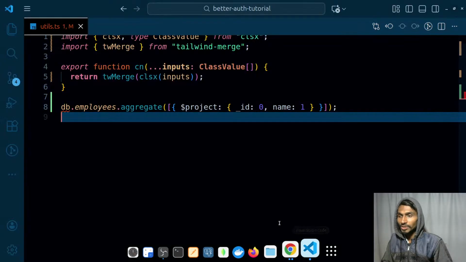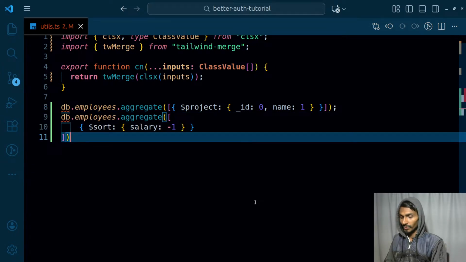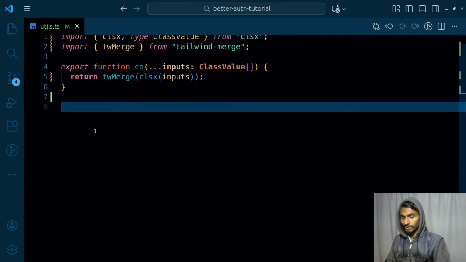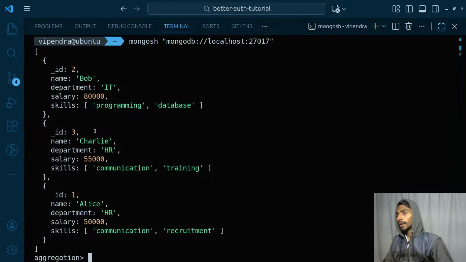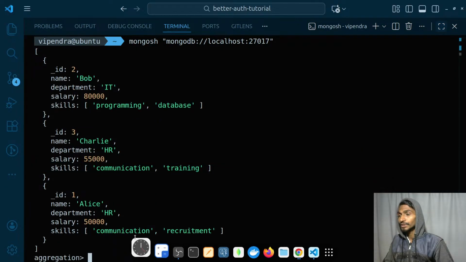You can simply change 1 to -1 and get the job done. Let's paste it here. Control-Shift-V. I can actually remove it from here. Control-Shift-V. Okay, let's cut it from here. Control-X, Control-Shift-V, and run it. So I'm getting it over here. They are being sorted on the basis of the salary. So 80,000, then 5,500. It is in the descending order.